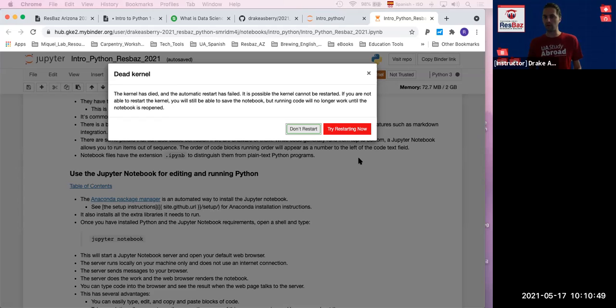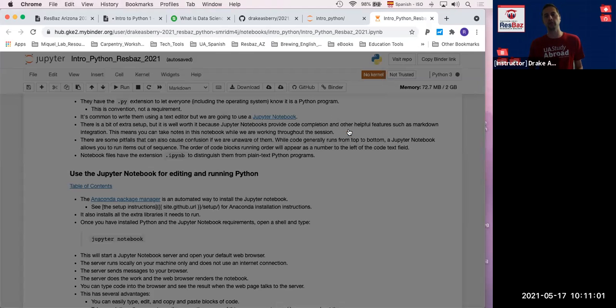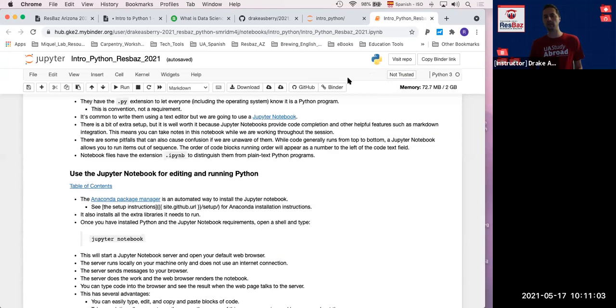Quite often, you're going to see something like this pop up throughout the day. It says, hey, the kernel's dead. All right, don't freak out. Just hit try restarting, and it should go back. That went from no kernel to kernel ready. This is going to happen periodically throughout.